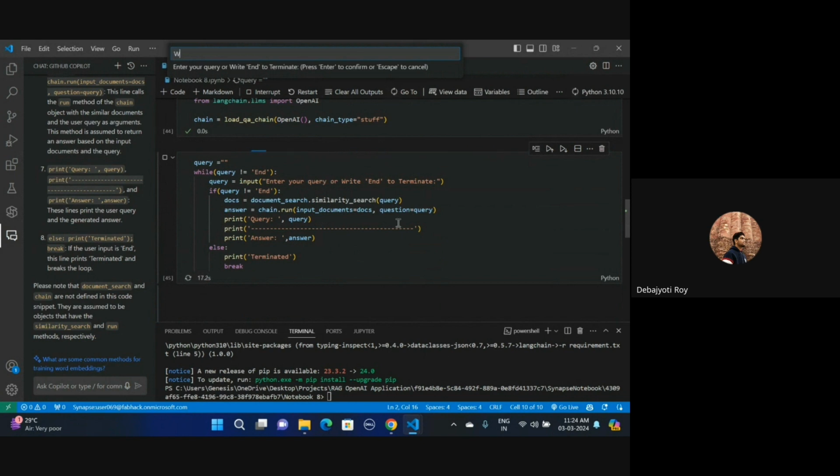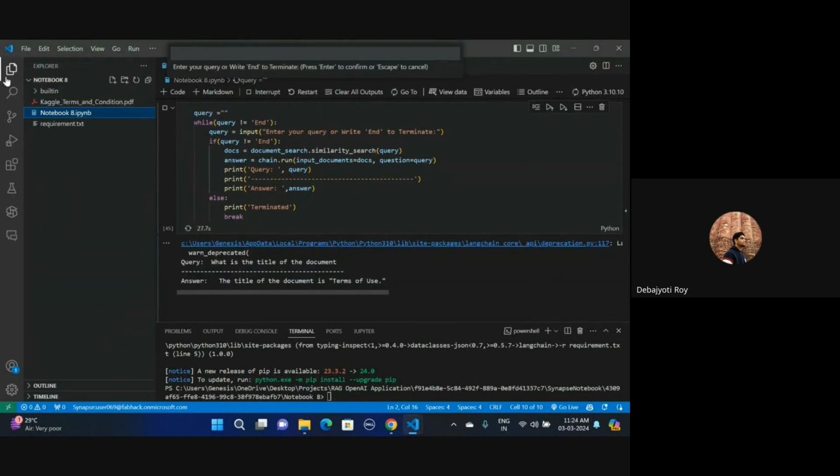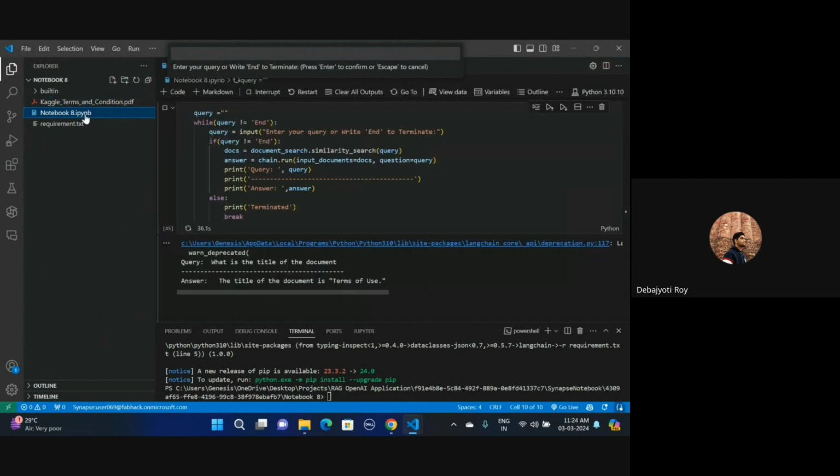If I just say, what is the title of the document? It says that the title of the document is terms of use, which is true. If you open the terms and conditions document, you can see that terms of use is the title of this document. So this proves that the notebook that we have built is basically working.